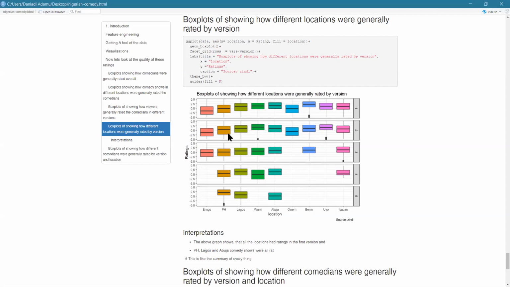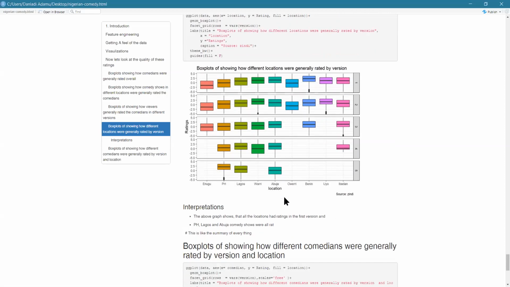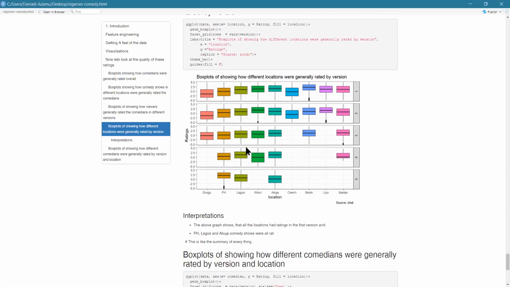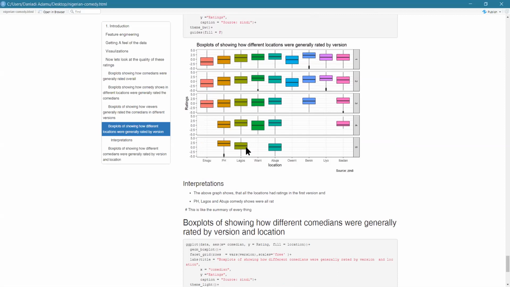So even in the manner the locations were dropped, it seems like they were dropped based on rating or based on population, because Owerri was dropped first in version 3. And then by version 4, we had also dropped Enugu, Benin, and Uyo, leaving Ibadan, which is a big town as well. But by version 5, we had only kept the 3 largest towns. So this sort of summarizes the rest of our data.